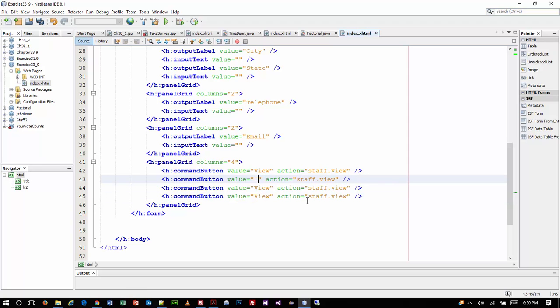So it's view, insert, update, and clear. Insert, update, clear.